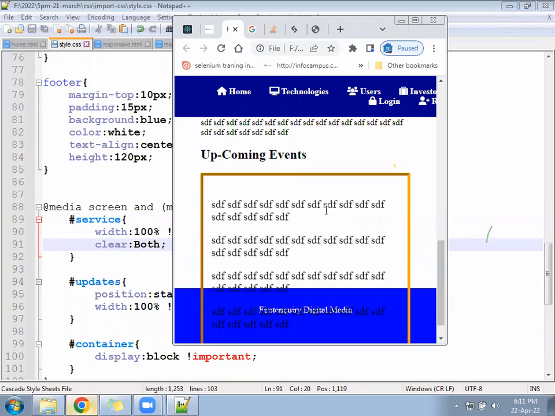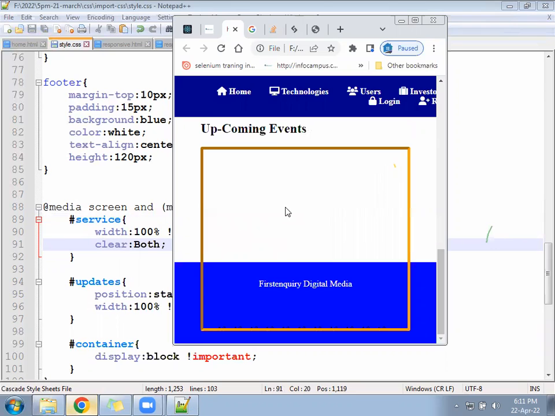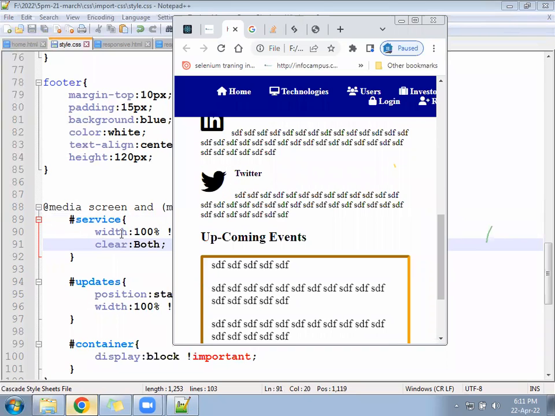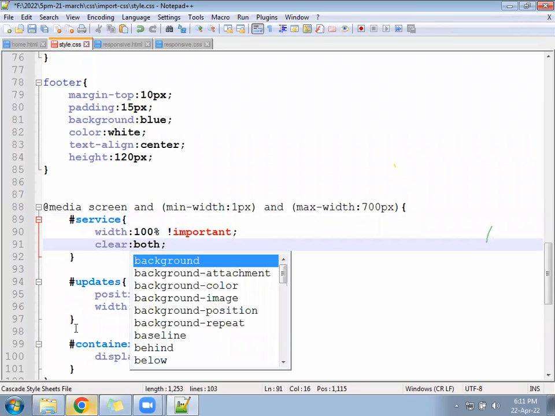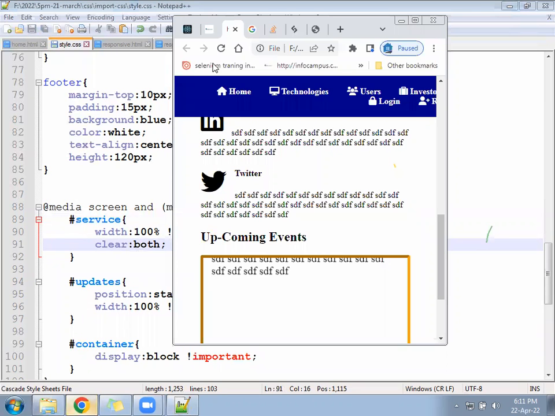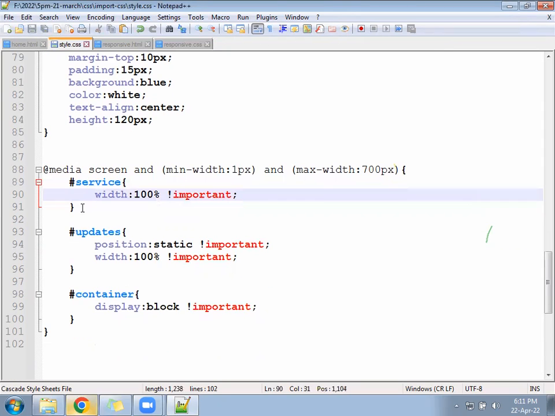This should not happen. This is happening because of float here. We have used float left. No problem. Oh, clear both. No benefit, no problem. So remove this. I will give you other solution. Let's add till here these three sections.